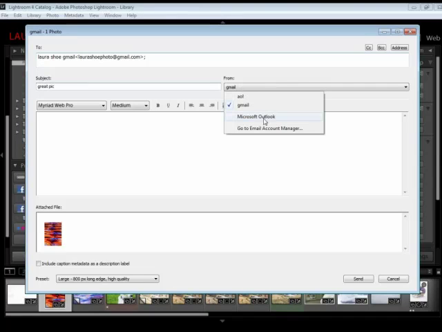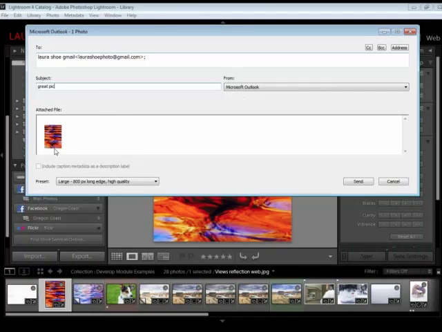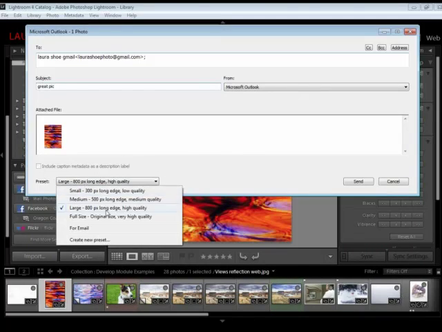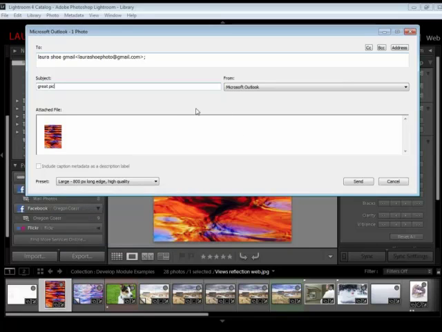And I can either send it through Outlook because I have Outlook on my computer, or I can send it through a web service. So I'm going to go ahead and say Outlook so that you can see that here's the attached file, and I could have selected 10 photos, and I would have 10 photos here. And then from the preset box, I can choose how big I want those photos to be. There are canned presets here. I can also create a new preset if I want a different size. So I'll choose large 800, and then when I hit send, it would launch a Microsoft Outlook new email that I could type in a message in.